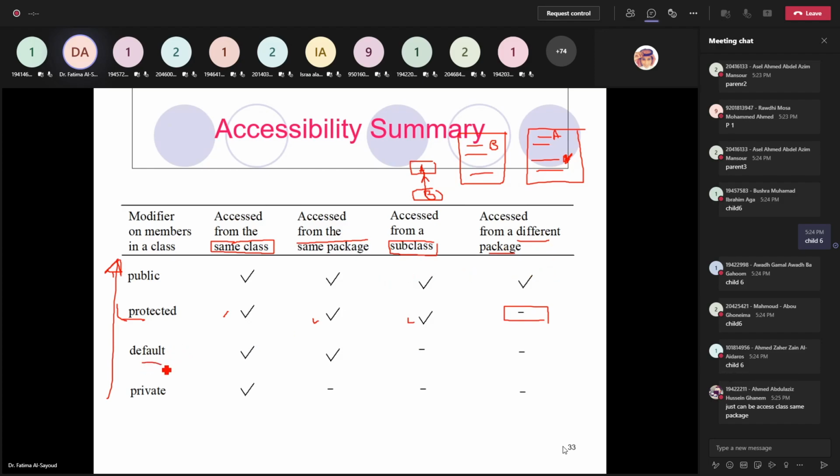If you don't define a modifier, it's going to be default. It can be seen by the same class and all classes in the same package, but not by the subclass or classes from a different package. The most restricted one is the private. It can only be seen from the same class. Okay.